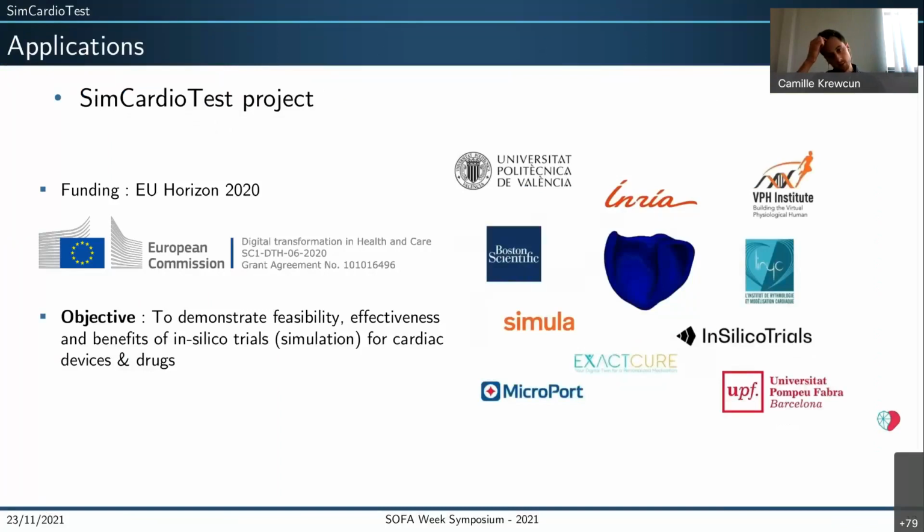So the second example I'm going to illustrate the usefulness of plasticity with is related to the SimCardio test project, which I'm part of, which is a European project involving, as you can see, a lot of teams. And the general objective of this project is to demonstrate the usefulness of simulation in order to replace or partially replace clinical trials or preclinical trial phases when a device or a treatment is about to be released on the market. So here it is focused on heart diseases, obviously, as it is called SimCardio test.